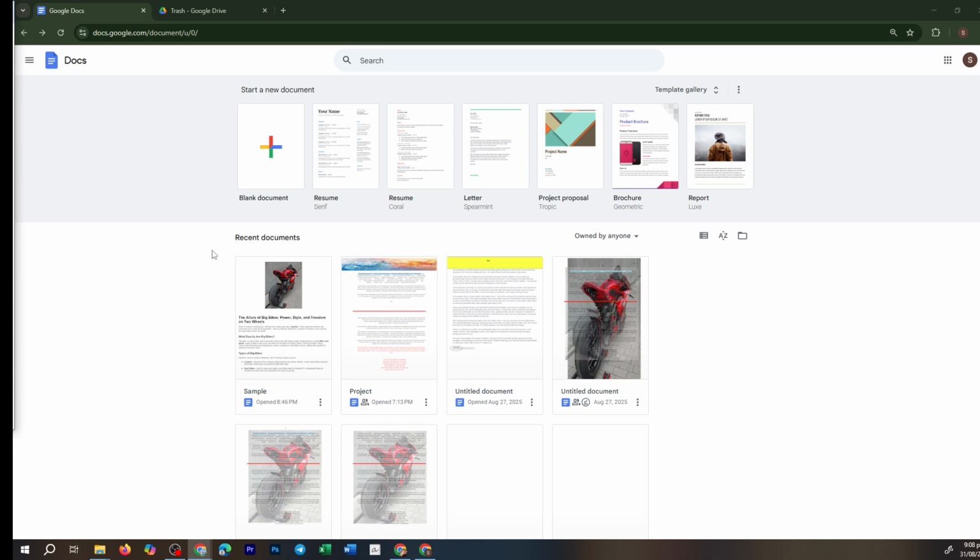First, let's start by understanding what happens when you delete a file in Google Docs. Deleting a document doesn't mean it's gone forever, it just moves to a special location, the trash. This is incredibly useful if you ever need to restore something you've removed by mistake. Let's go through this step by step.